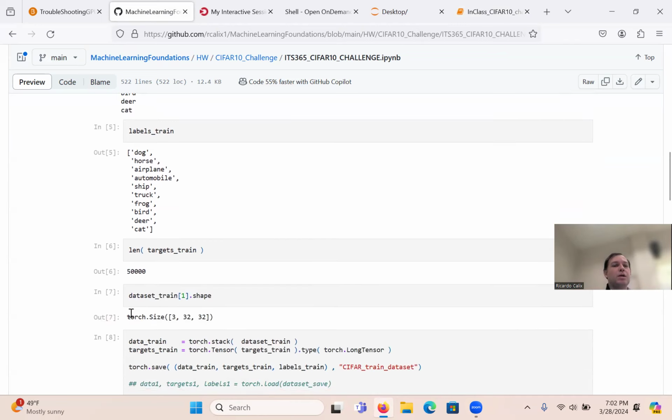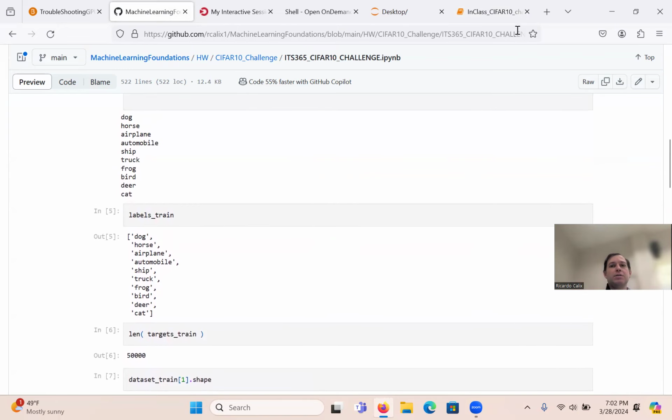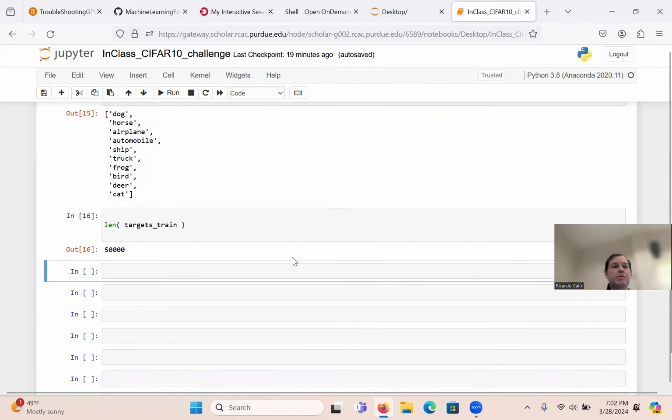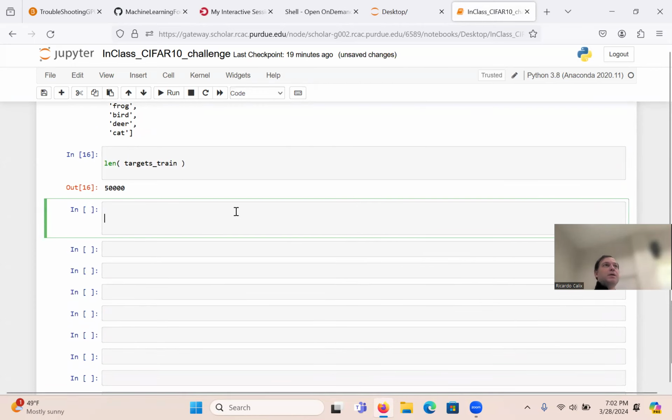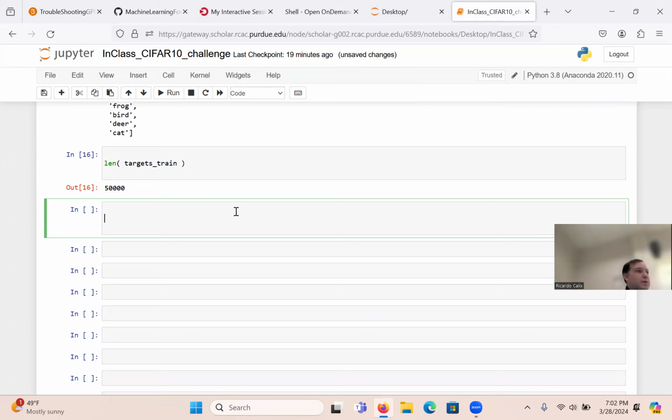All right, so let's keep going. I really do want to make sure you guys understand this part, as I think this is where you're going to get stuck. So what do we know? We know that there's 50,000 in there. Now let's start inspecting them individually. Remember, right now, the targets are in a list and the images are in a list. So the images should be in the dataset train list.